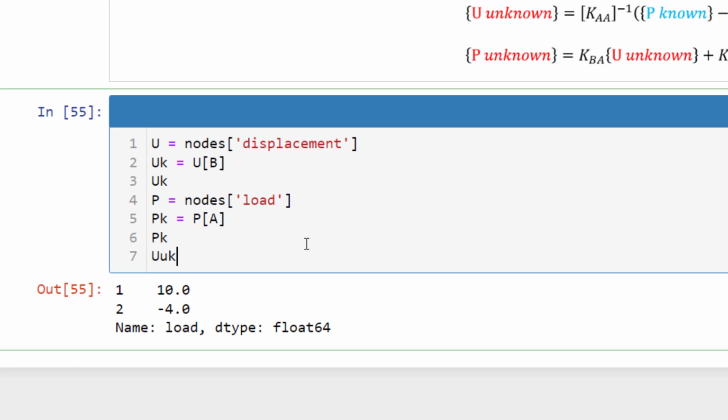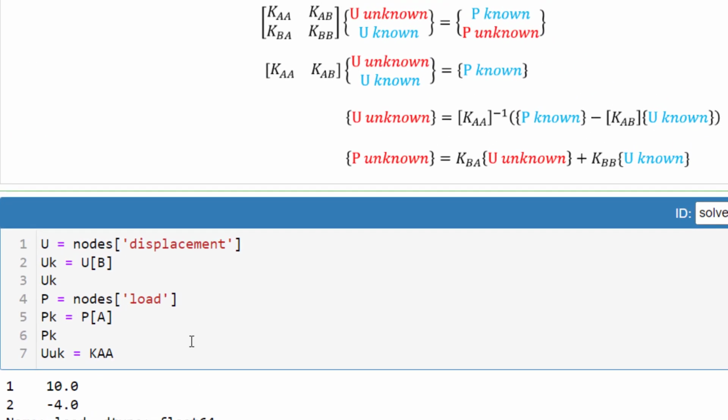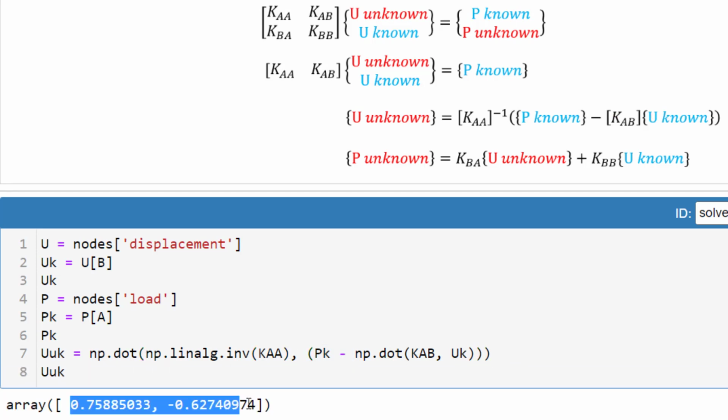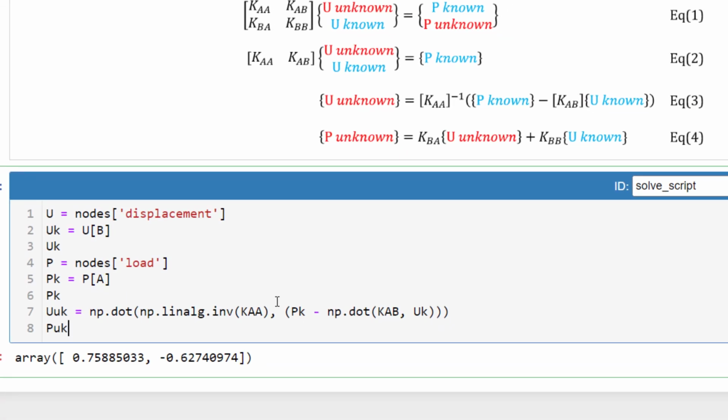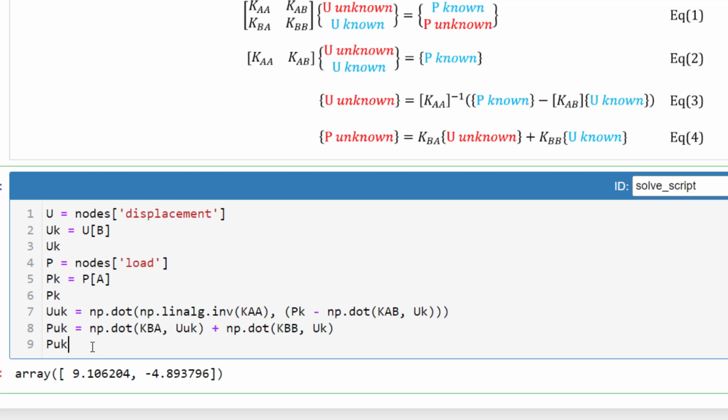So we will have U unknown equal to... So that gives you some numbers. Great. Now that you have the U unknown, you can solve equation number 4. So just write out equation 4, which is P unknown. And those are your values.